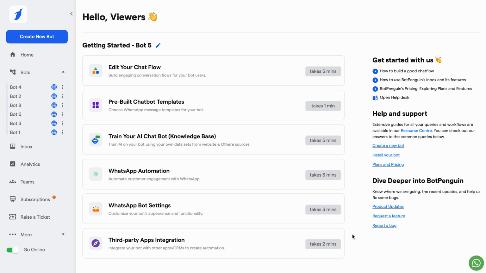So in today's tutorial video, I'm going to explain how you can use a redirect chat component in your chat flows. Please note that this redirect chat component is common to all the chatbots across BotPenguin, be it a WhatsApp chatbot, a website chatbot, or an Instagram chatbot. This is common to all. So let's click on edit your chat flow.